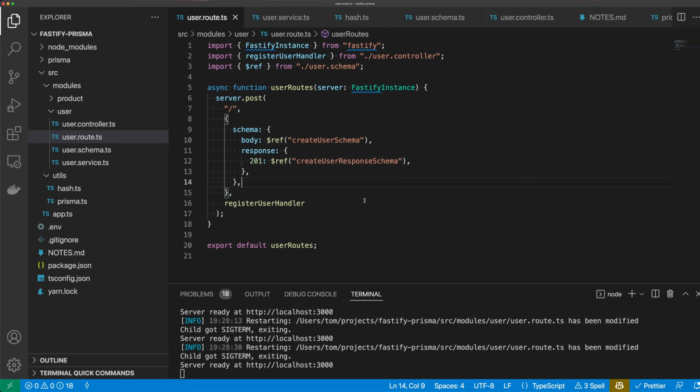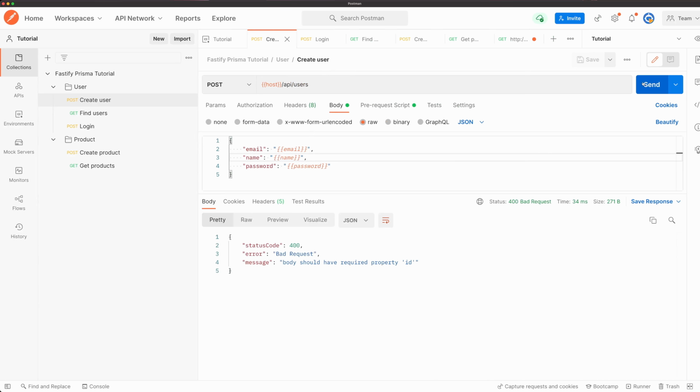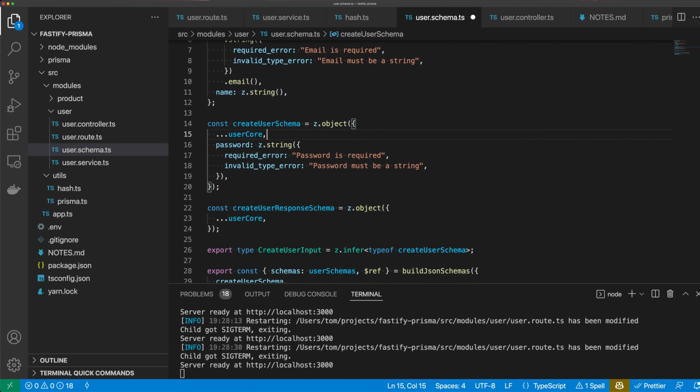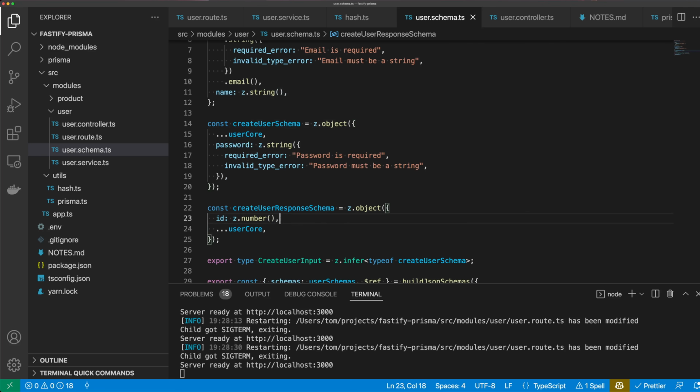Okay, so let's go play around with this. I'm going to send off our request, and you can see here, body should have required property id. What we've done here is I've put the id on our createUserSchema instead of our createUserResponseSchema.